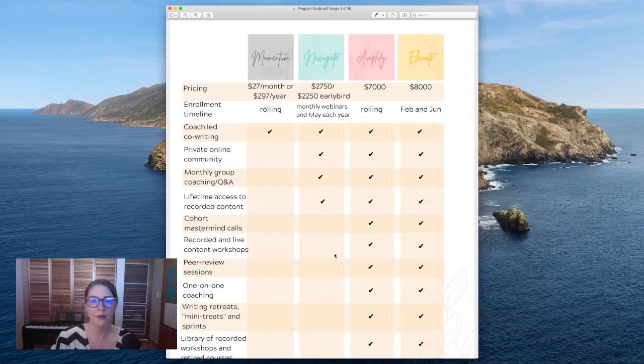So that program is $27 a month. You can cancel anytime. If you're worried about keeping those dates with your writing into the fall, we would recommend joining this program now so that you can get that momentum going and keep it going throughout the fall. You can also join for a whole year for $297, and it is rolling admissions, okay? You join whenever you want, and you can leave whenever you want as well.